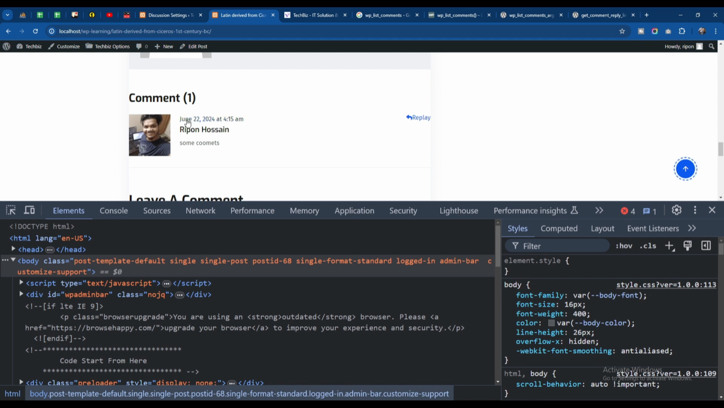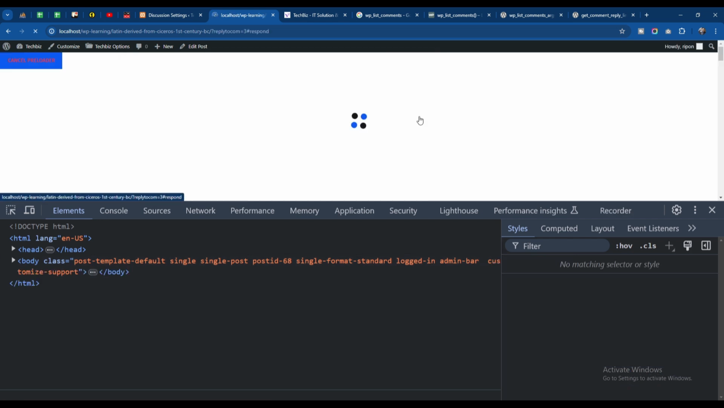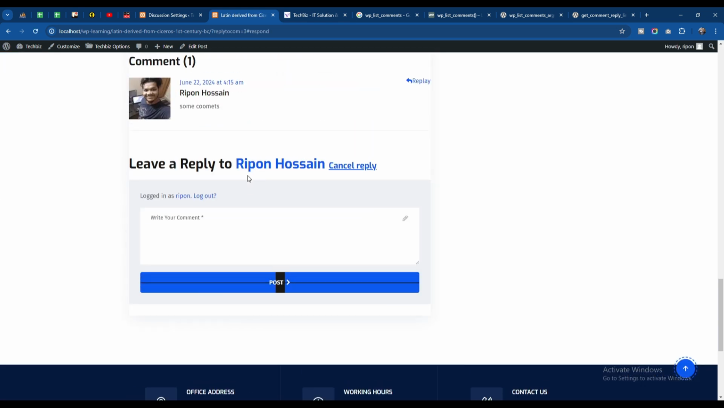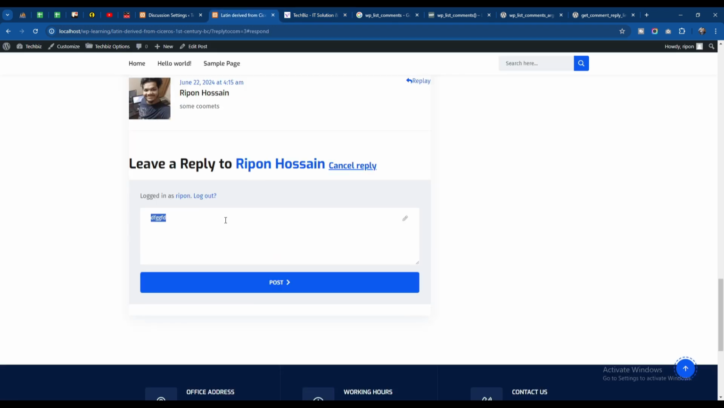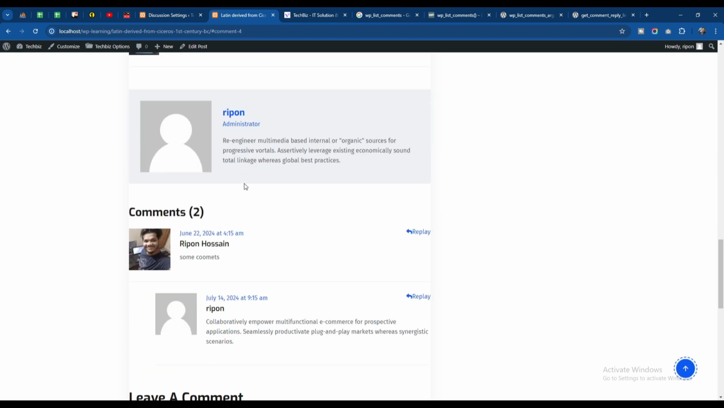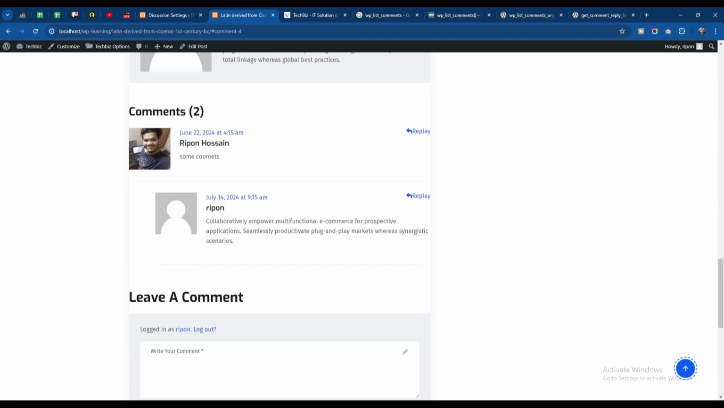So now we are having our date, then our name, then the content of the comment that has been made by our users. Then we have successfully made the replay text dynamic here. Now if I click on the replay text, then the replay form is coming here. If I write some content or some comment, take it from here and paste it and post, then you can see here it is showing it as a child comment, and the replay button is also perfectly working.